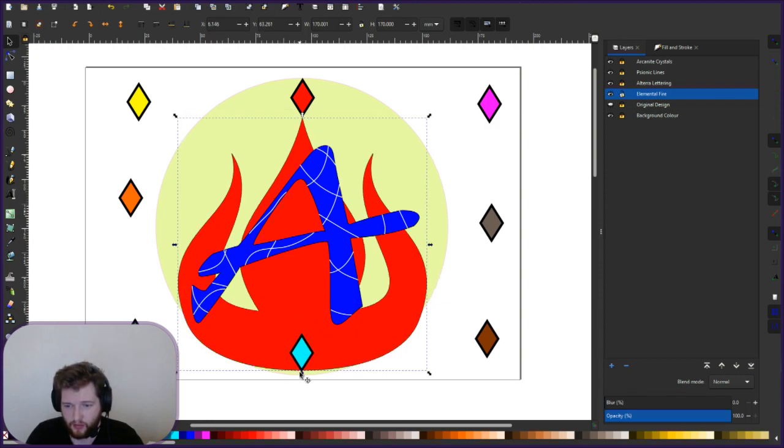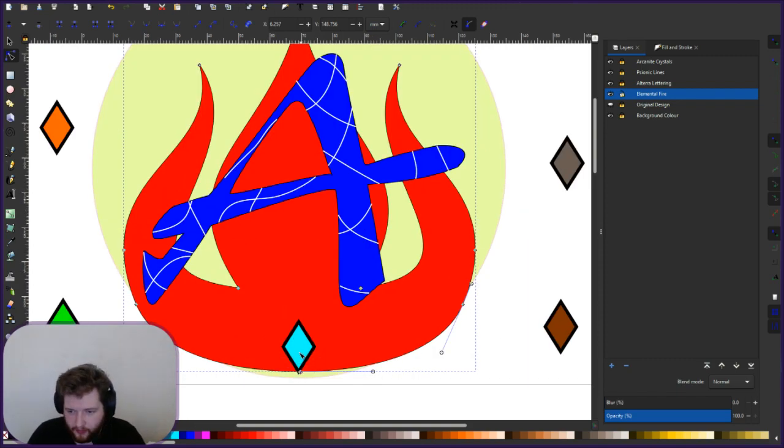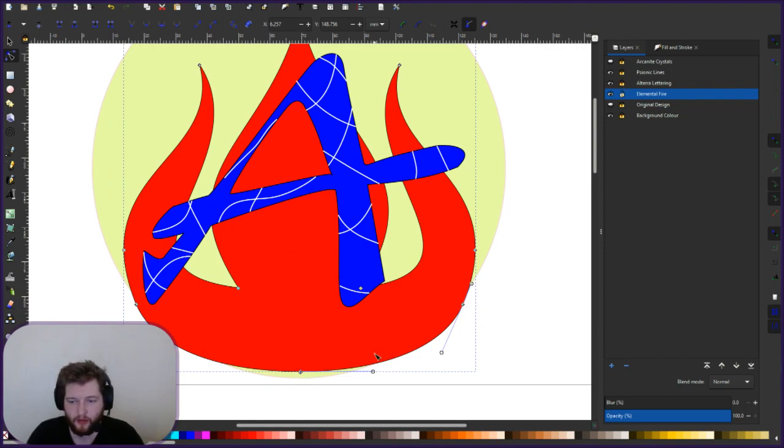Okay, and I just need to round this. So let's actually bring the node out. And there should be a bottom node, yeah. Let's bring this in a little bit more. You know what? Let's get rid of the crystals. Here we go. Benefits of having a layer.